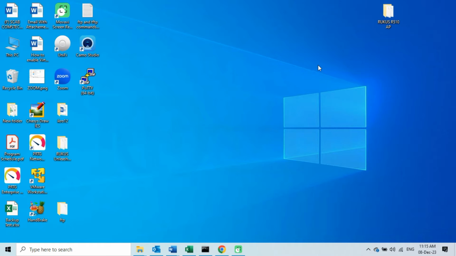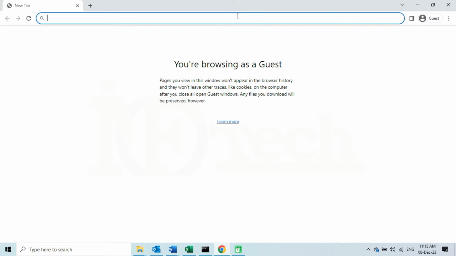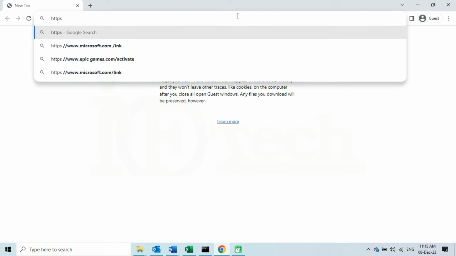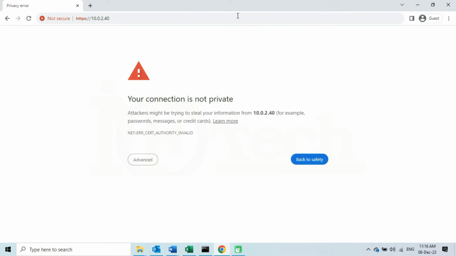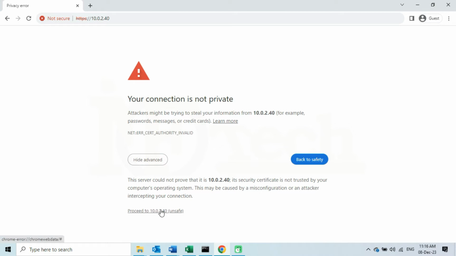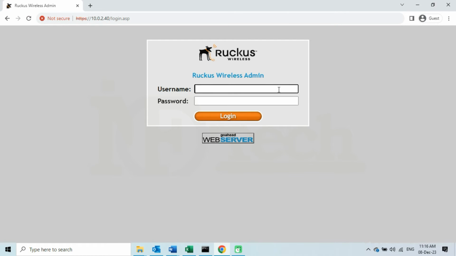Now, to update the firmware via the web interface, I must first access the AP's web interface. So, I will open the internet browser. Here, I will type the complete URL address like https:// followed by the IP address of the AP. After typing the full URL, I will press the Enter button. Click on the Advanced button. Then click on the link, which says Proceed to followed by the IP address of the AP.